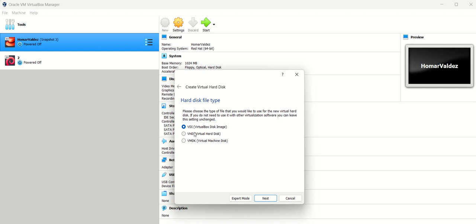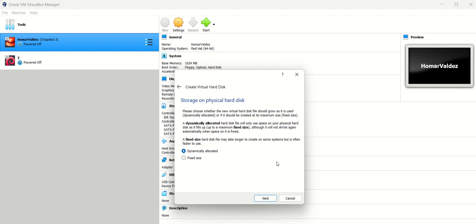And we'll be using a VirtualBox disk image, which would be the ISO file that we downloaded from Kali Linux. Click Next. We will leave it at dynamically allocated. Next.